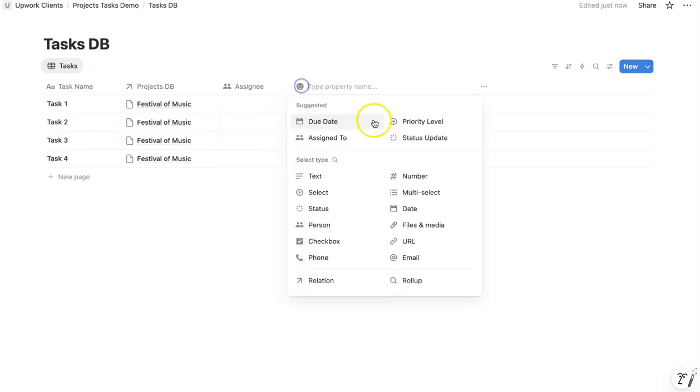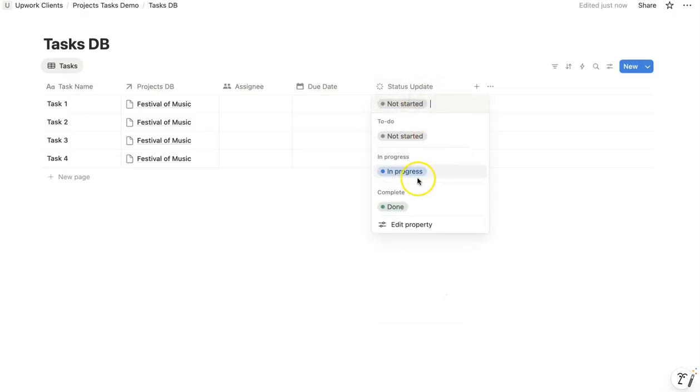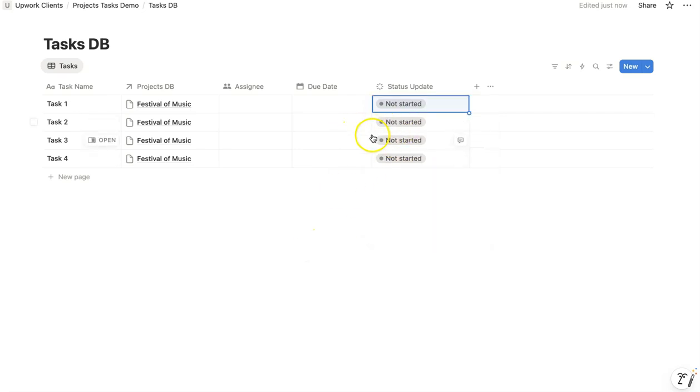And what else do we have? We need to have a deadline, which is the due date. What else do we need? The status. Of course, we need the status. Either not started, in progress, or done. Okay, this is the tasks database.